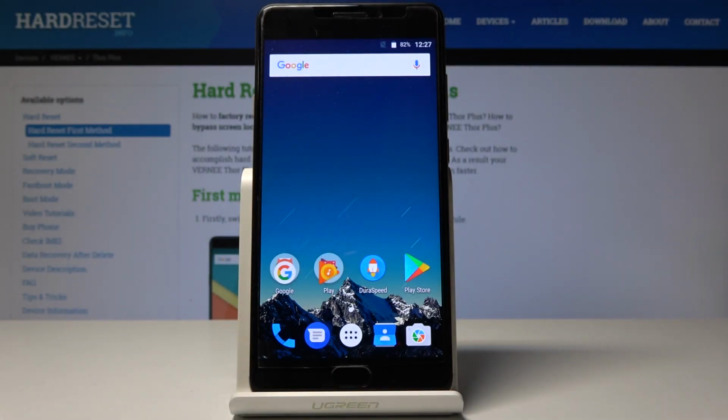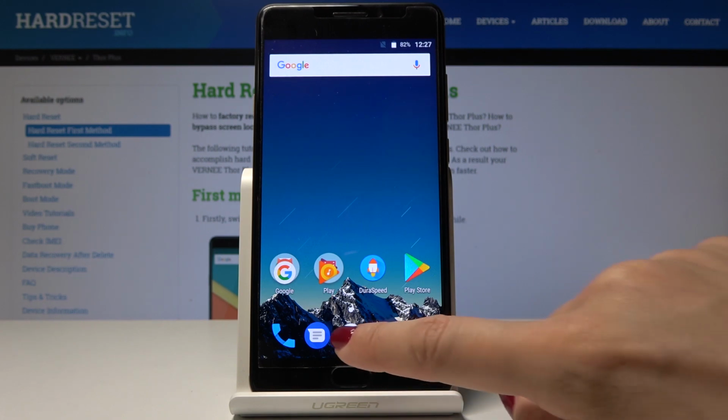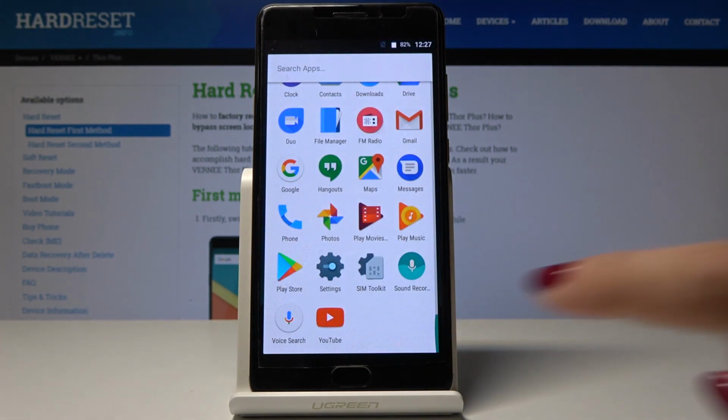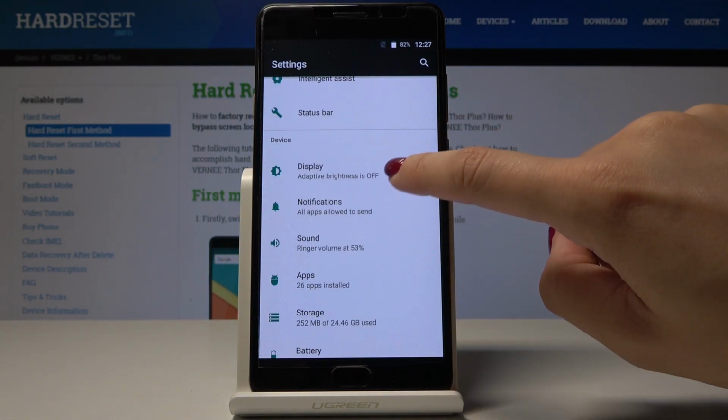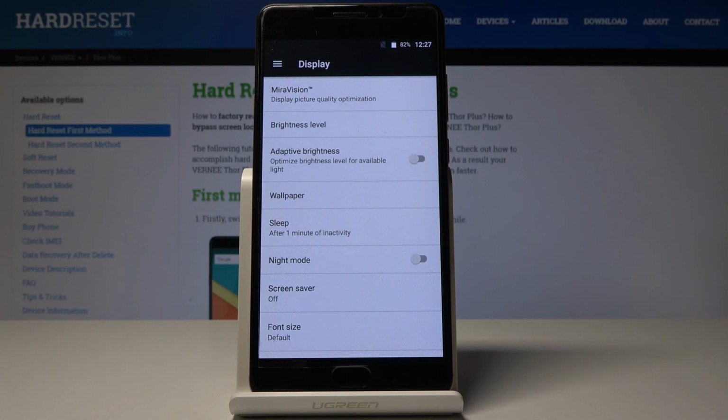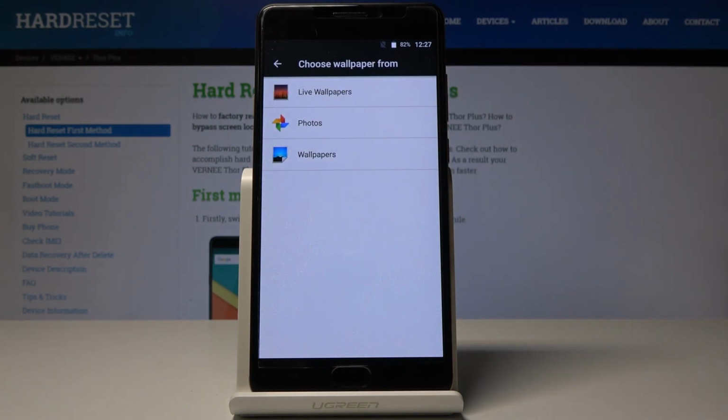Here I've got VERNEE Thor Plus, and let me show you how to change the wallpaper on the following device. So at first let's open the list of all applications, then find and pick the settings, scroll down and select display, and now simply go to the wallpaper, which is under adaptive brightness.